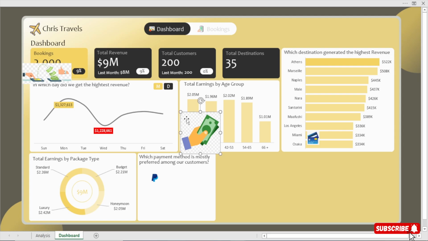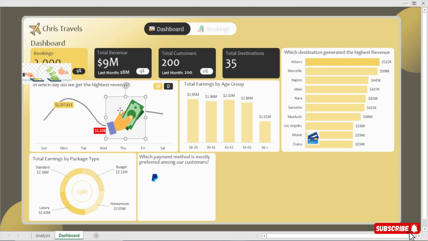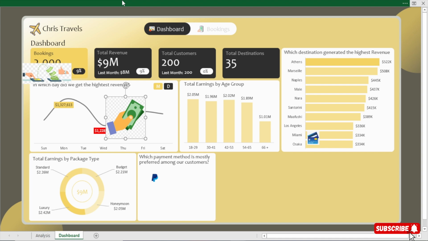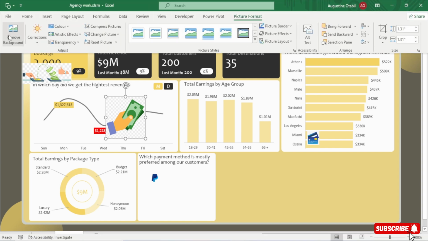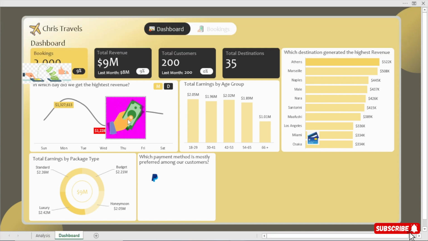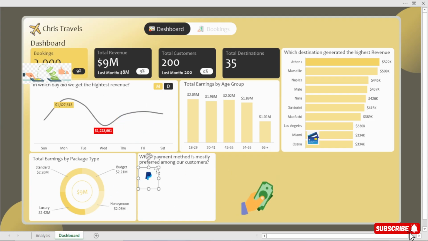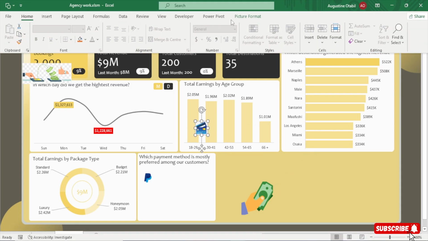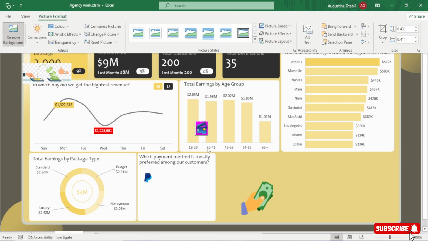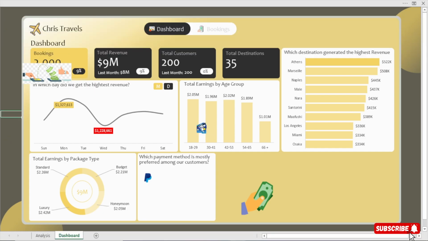Do you see it? This one too, you see we have a white box background here. So when I come to picture format, I'll just click on remove background. Then you see that it is removed. So I'll just position it somewhere here. Perfect. Let's come to credit card. I'll come to picture format, remove. It is removed. Do you see that? Perfect.